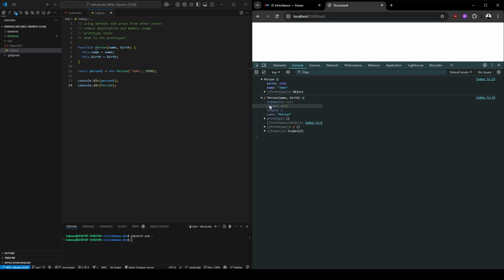And Person has arguments, caller, length, name, and prototype properties. Here's the prototype property that we are gonna learn. As you can see, we didn't define these properties, but JavaScript created them internally because for it to function, it does all this behind the scenes. And today we are gonna learn how to work with the prototype property.